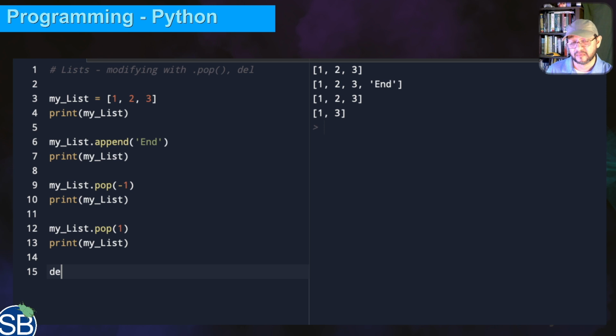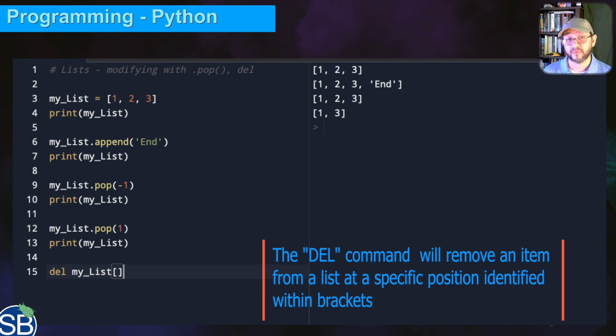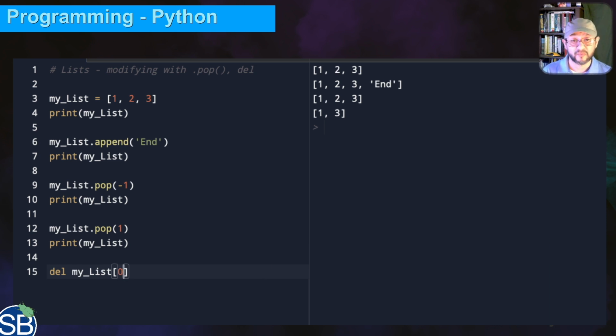You begin with the statement here, the declaration of del for delete, and you're going to essentially delete from my underscore list, which is the list name, and now you're going to declare what specific position you want, but you're going to do that in brackets. In this particular case, let's say that I want to get rid of the number 1, so I would put there the 0 position. I want to get rid of that number 1, and so we should have the number 3 left over when we run it.